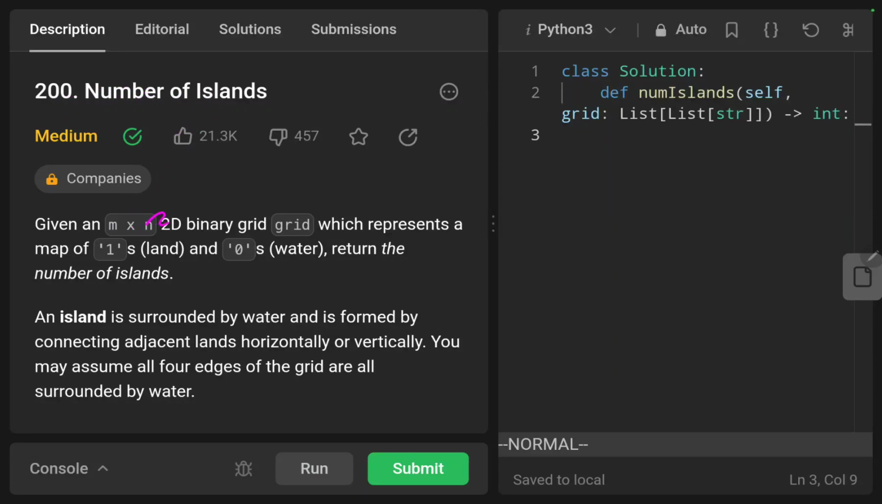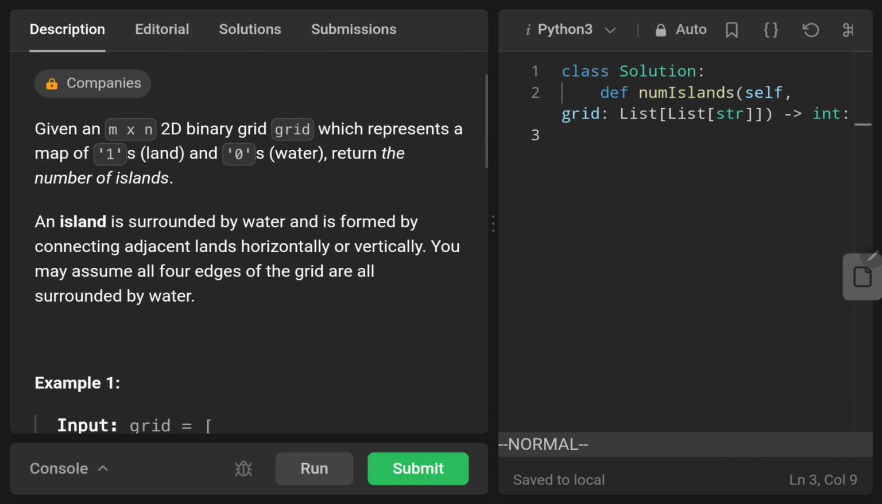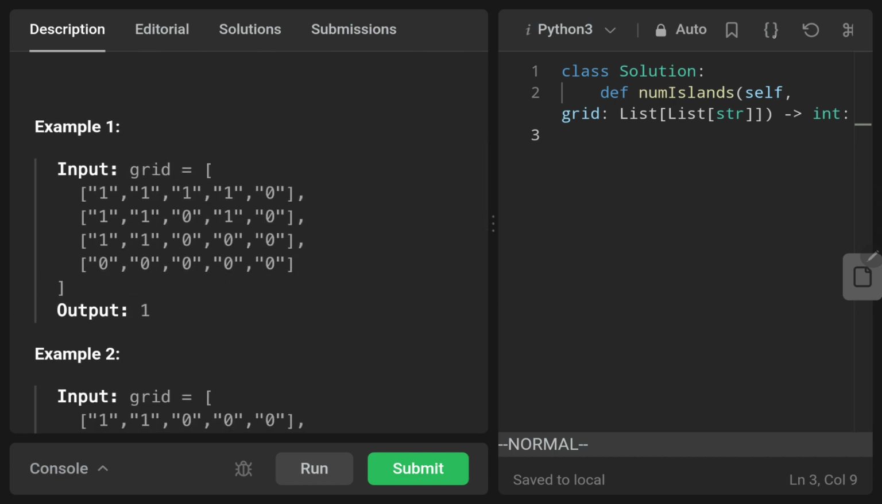Number of islands. We are given an m by n matrix, a grid, where 1 means land and 0 means water, and we need to tell how many islands we have. Let's look at an example.